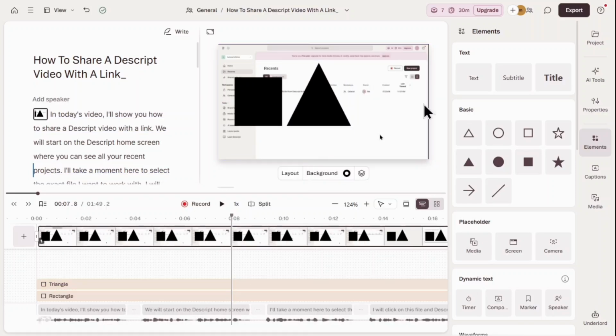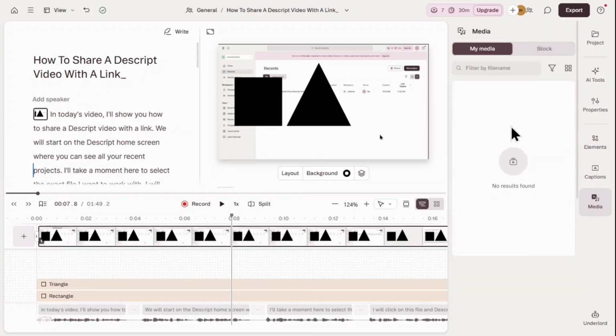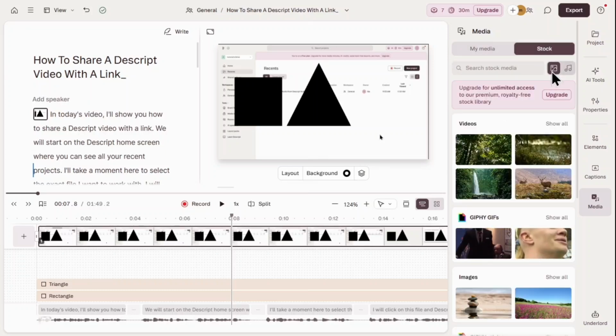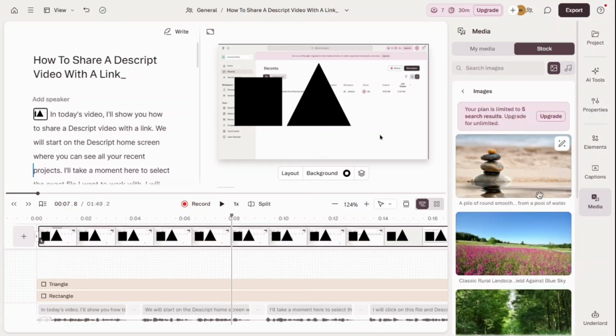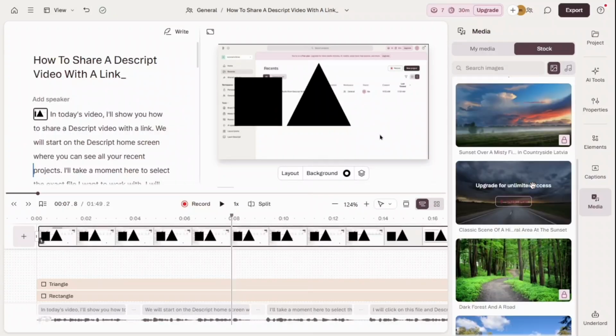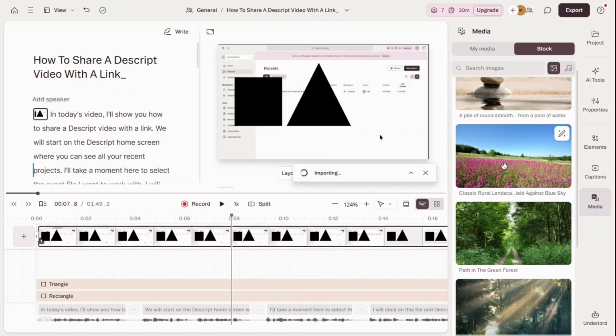Next, let's explore adding other graphics by clicking on the Media icon in the right-hand panel. This opens up the Media section where you can choose between My Media and Stock options. Let's click on the Stock tab to browse available resources, then click on Images to view the library. I can scroll through the search results to find the perfect image for our composition. Once I find a photo I like, I'll click on it to begin the import process.